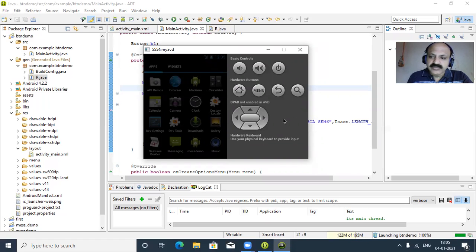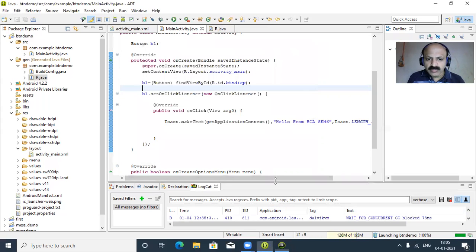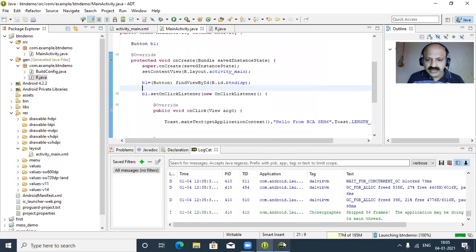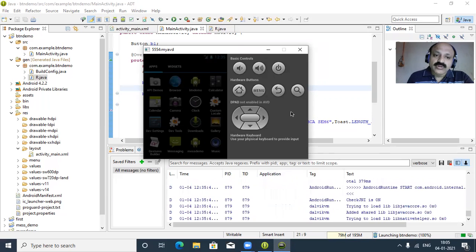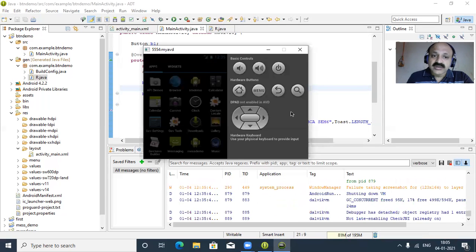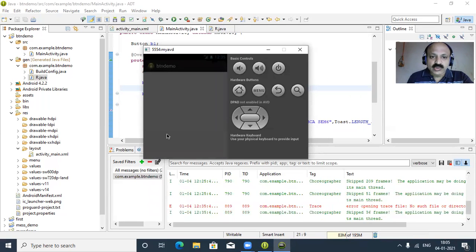Now that takes some time. Here it is launching our button demo project, and I think it is taking 1 or 1.5 minutes. Here in the logcat you can also observe the whole process going on. And then the display is waiting, it does not display directly by itself, because we have to press the button and then the click event happens. Yes, look, now the button is displayed.